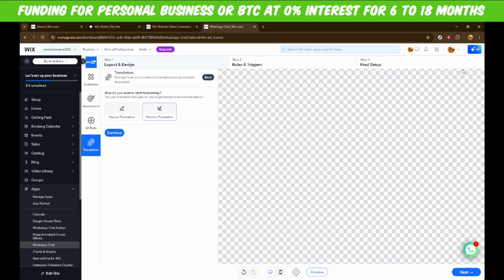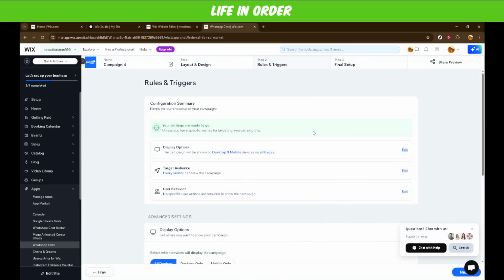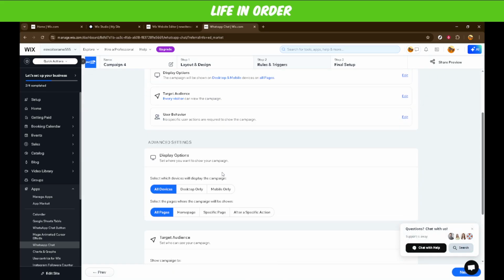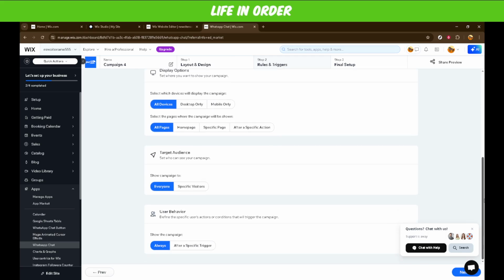You will now set up the rules and triggers for when the WhatsApp chat should activate. This feature can enhance user engagement by tailoring chat prompts according to user behavior on your site. When you finish setting these parameters, click Next again.